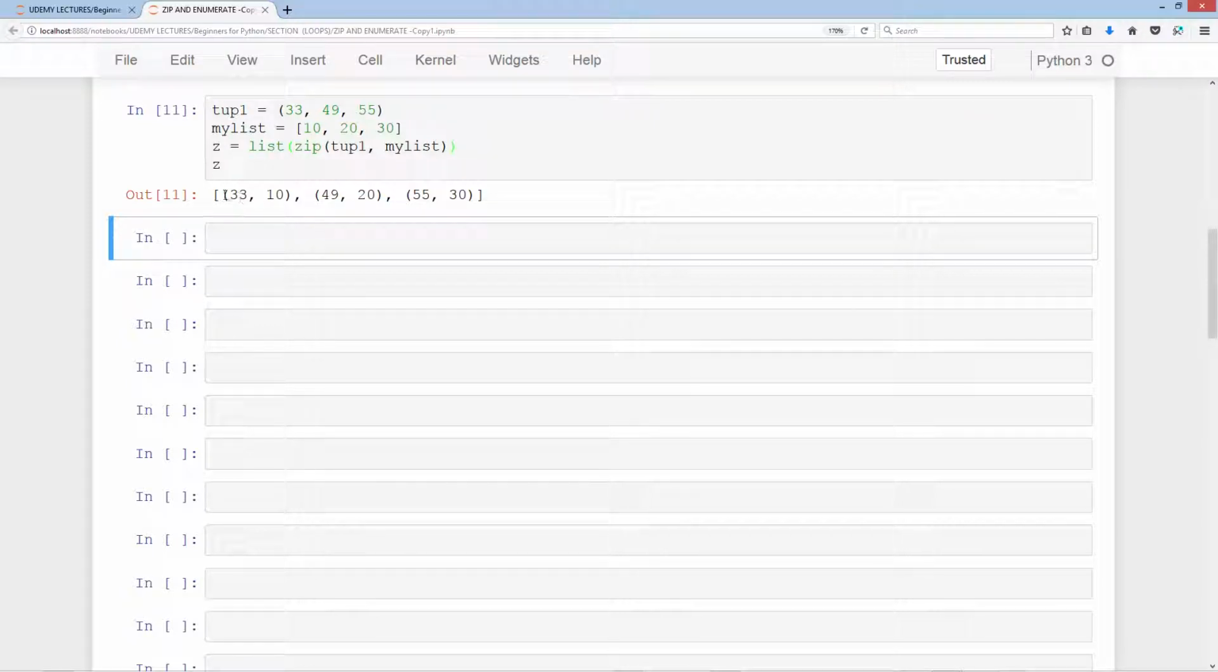And as you can see here, we have nested tuples. In this case, we have 3 nested tuples. What's happened is that we've had, for instance, the first index, so 33 and 10 from both tup1 and my list in this nested tuple, and then the second time with 49 and 20 for the second nested tuple, and then 55 and 30 for the final nested tuple.